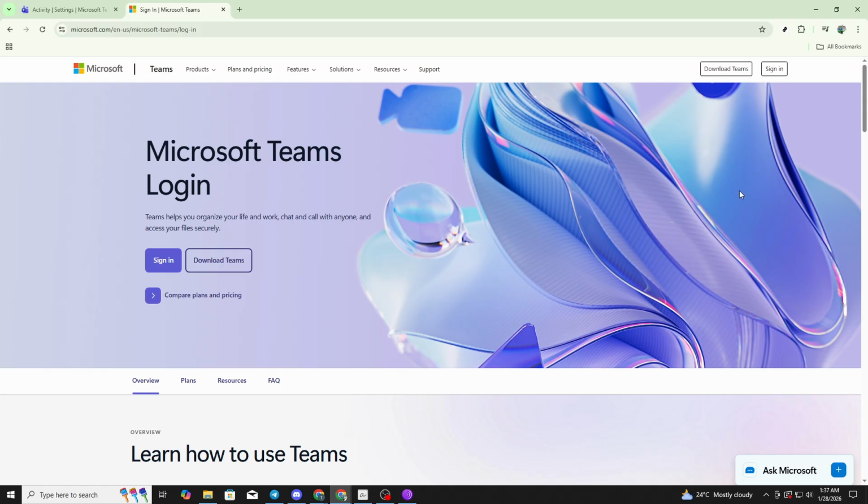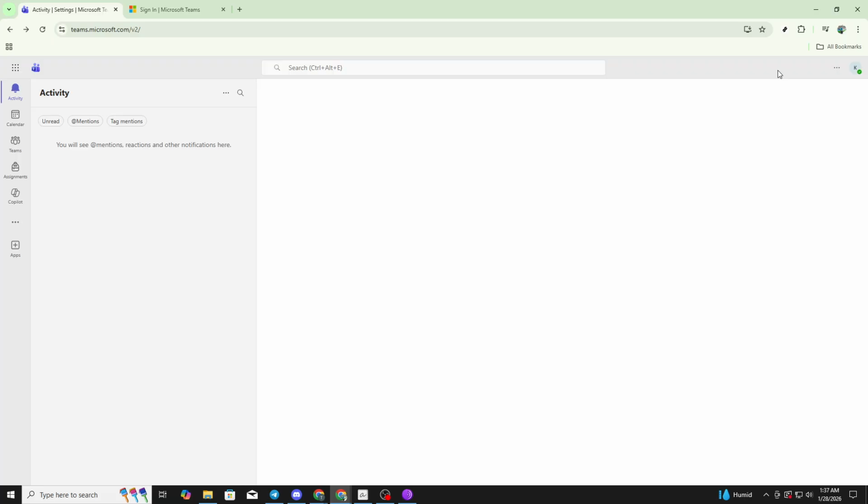First, make sure you're signed into Microsoft Teams. Open the app on your desktop or browser and log in with your Microsoft account. Once you're signed in, look at the top right corner of the screen and find your profile picture.